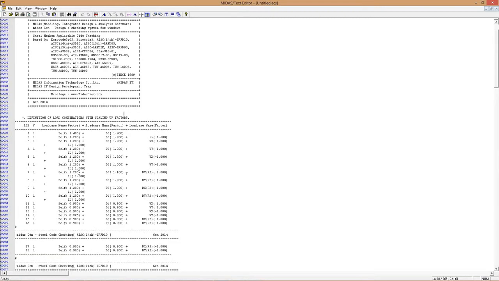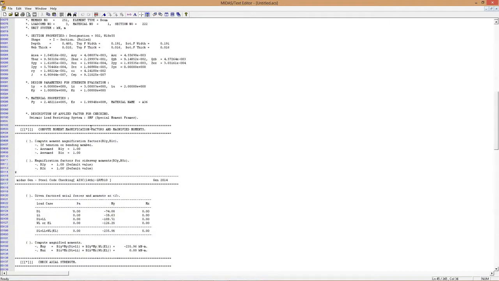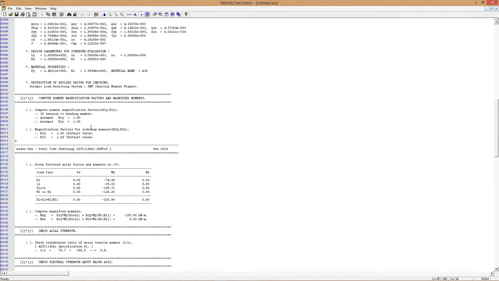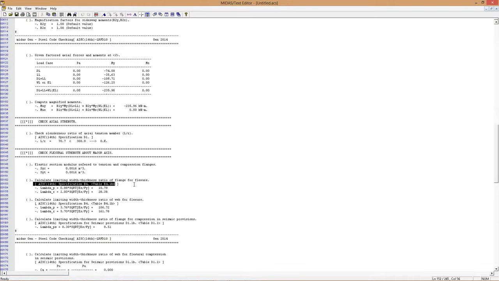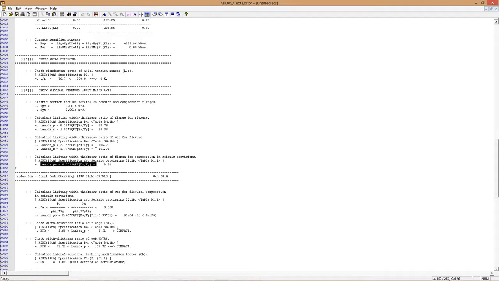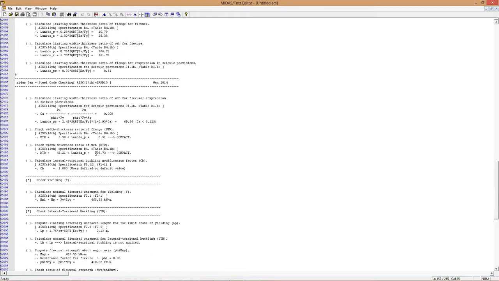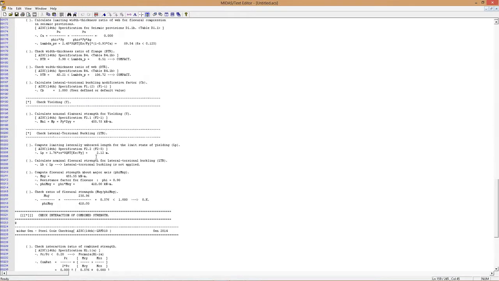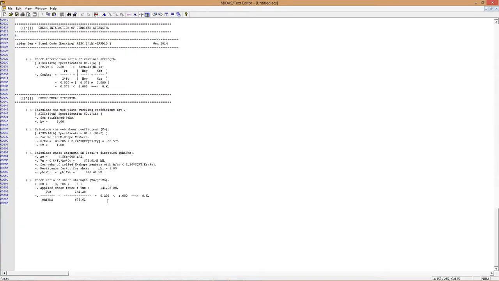This detailed calculation report shows you exactly what the program is doing and even shows you what specification of the code is being referred to. For example, this highlighted line that I am showing you reads AISC 14th specification B4, Table B4.1b. So it tells you exactly which specification, which clause it is using. And of course, all the equations that are used are also specified. So any engineer can easily check the validity of the detailed report. In fact, you can directly copy paste this report into your final report and use it like that.